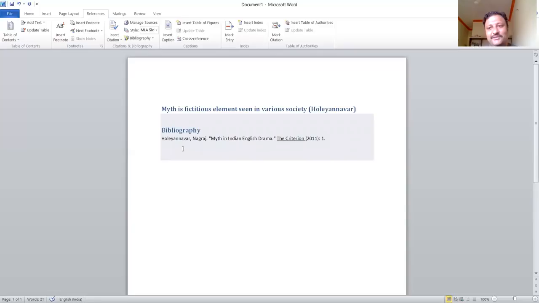Over here, we can get the information ready-made. The techniques are already given there: the surname will be first, next the name of the person, and the title of that article will be in double inverted commas. From where it has been taken, the journal, the year it's been given, and the page number are mentioned over there. If you need more information, we can click over there.